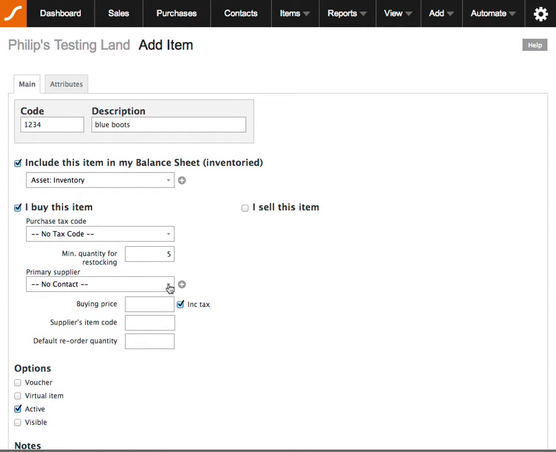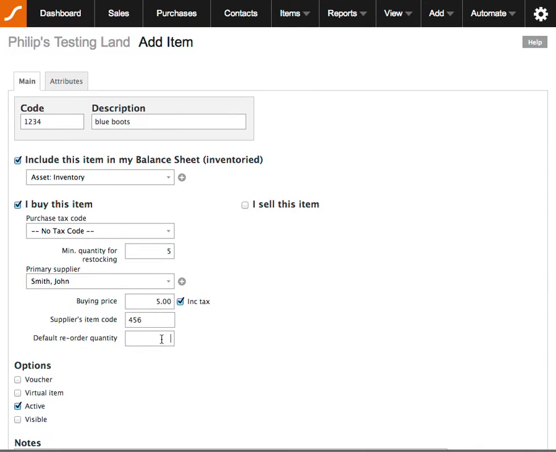You can then choose a supplier. I'll choose John Smith. And then you put in the buying price. I'll say that I buy these for $5. And a supplier's item code. I can say that that's 456. And default reorder quantity is 10.